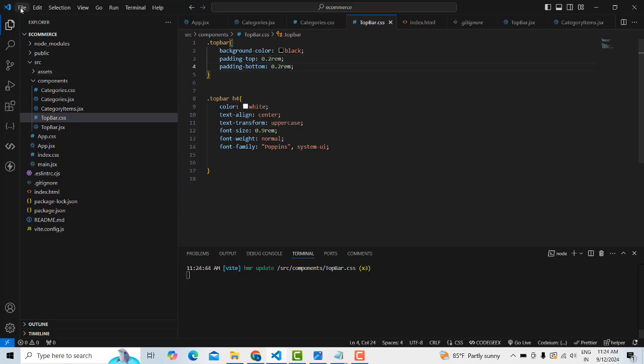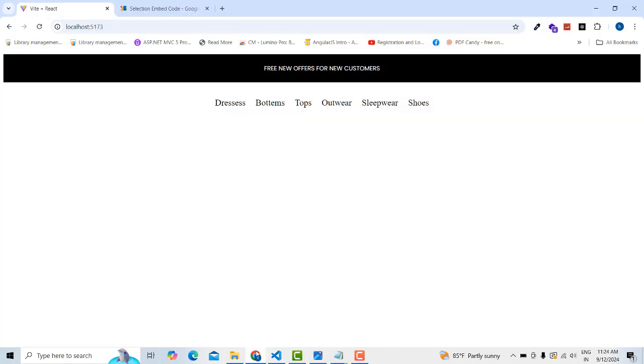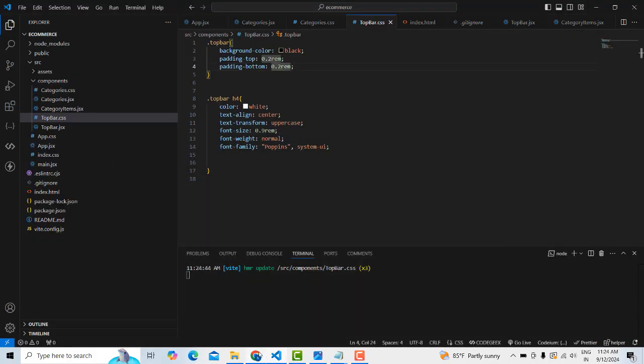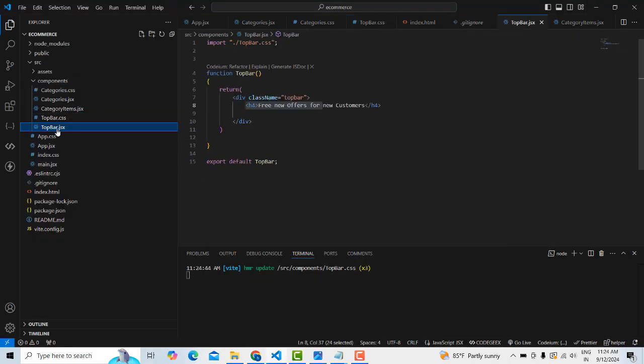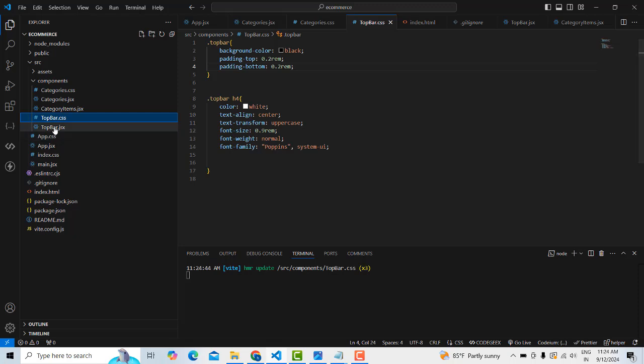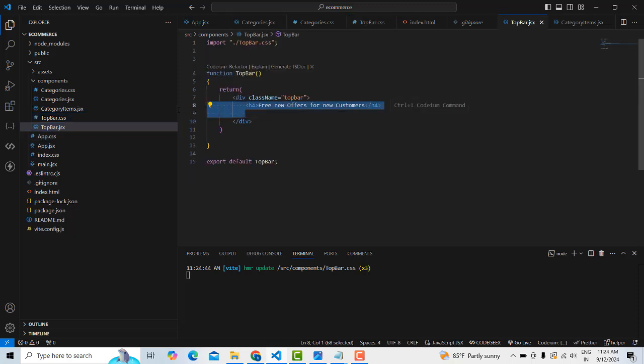Control S. Top bar. Okay. The H4 tag, that's why the style is taken. Okay, so here it's okay for us. Now, this style is okay for me.